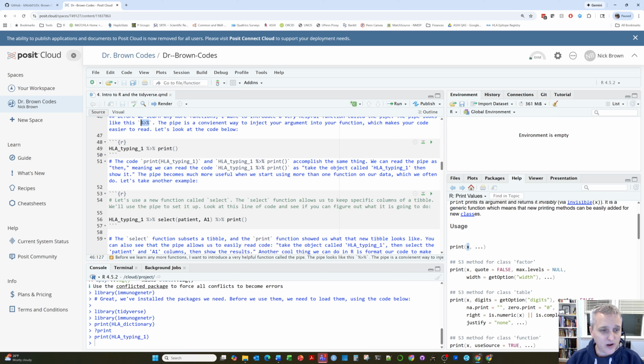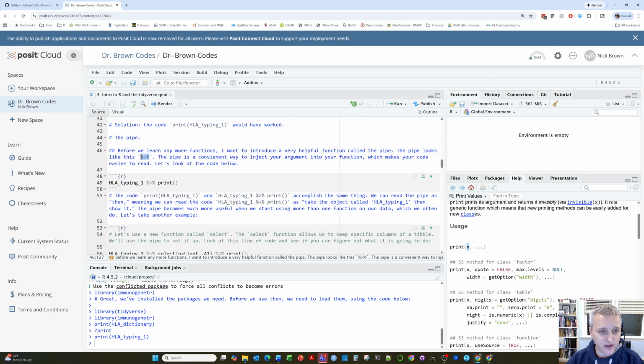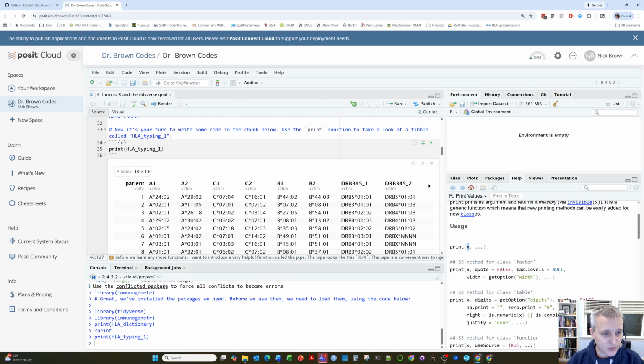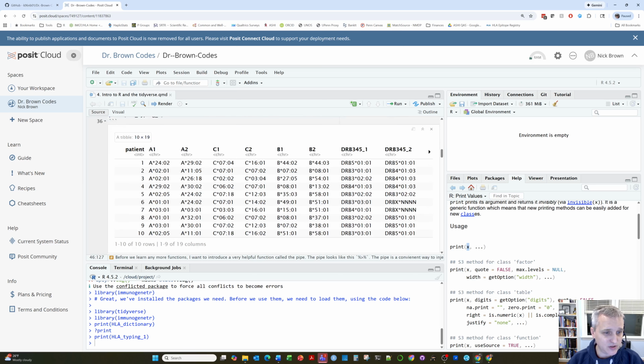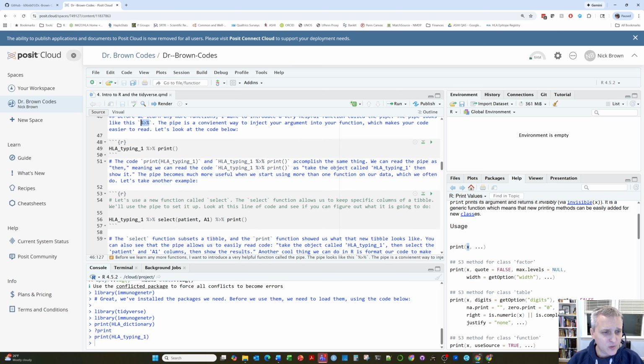And so what I'm showing down here at line 49 is exactly the same line of code we had up here. We can see up here we had print, and inside of those parentheses we put HLA typing 1. With this pipe, what we can do is we can take HLA typing 1 and then, remember that we read this pipe as then, we can pass it to the print function.